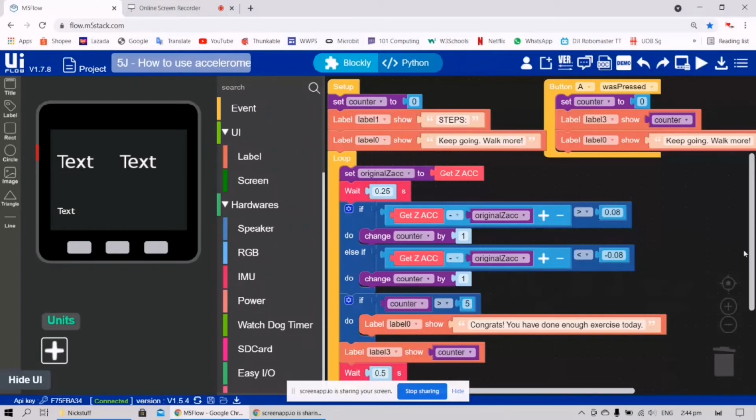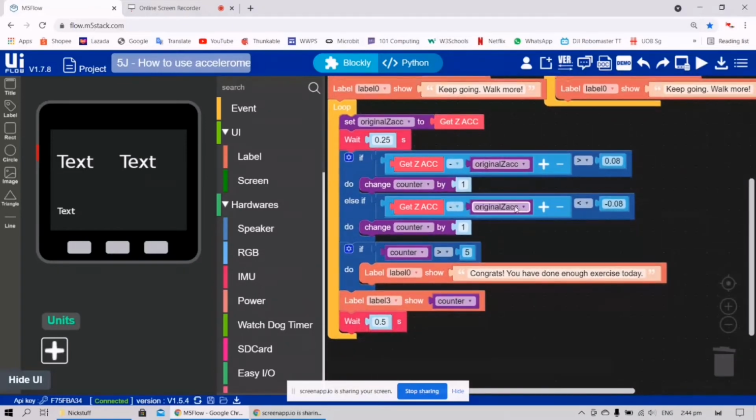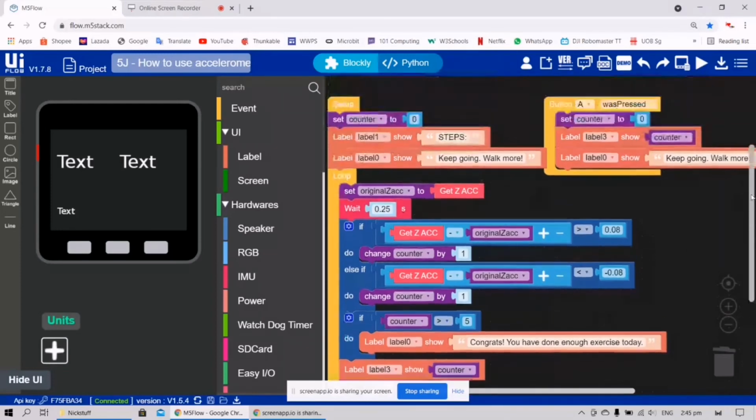And sometimes the Z acceleration would turn to a negative value. So likewise, if it is less than negative 0.08, then the counter would increase by 1. And then I have another if statement here which will determine the message to the user. So if the number of steps exceeds 5, then it would change to this message: congrats, you have done enough exercise today. So at the end of it, we show the counter value, the number of steps, and then we wait for 0.5 seconds so that the counter will not keep on changing.